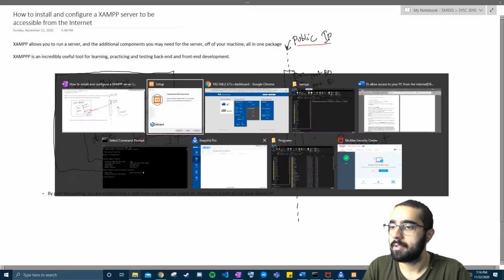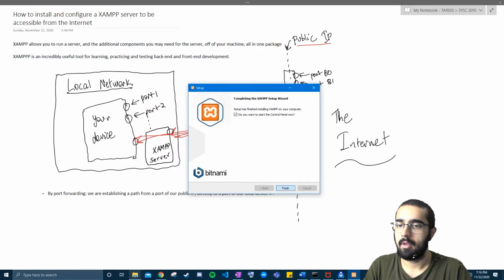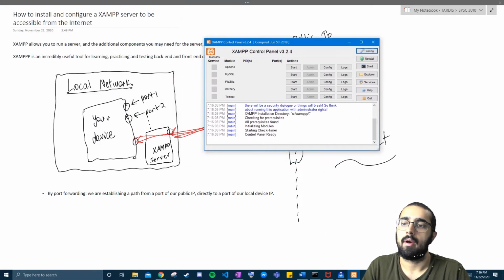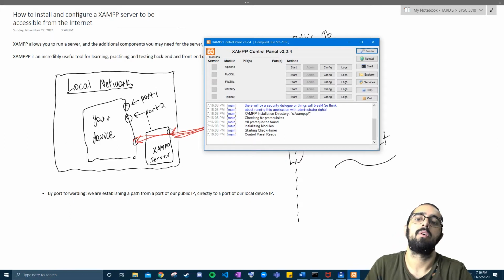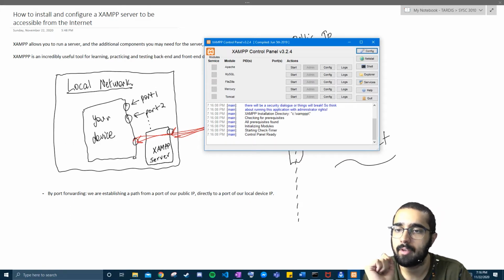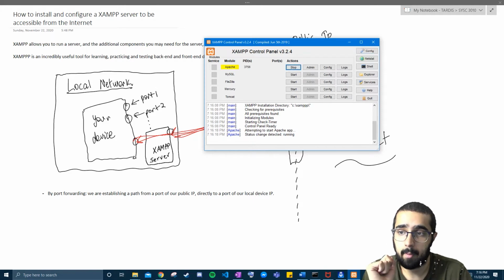So installation should be done. There we go. It's done just in time. So this is the XAMPP control panel. This is where you'll turn on and turn off your servers. Like if you just click start, your Apache server is running. And it's as simple as that.